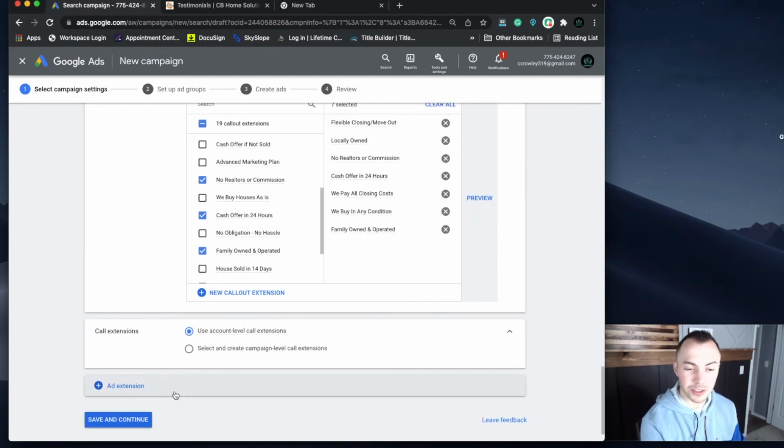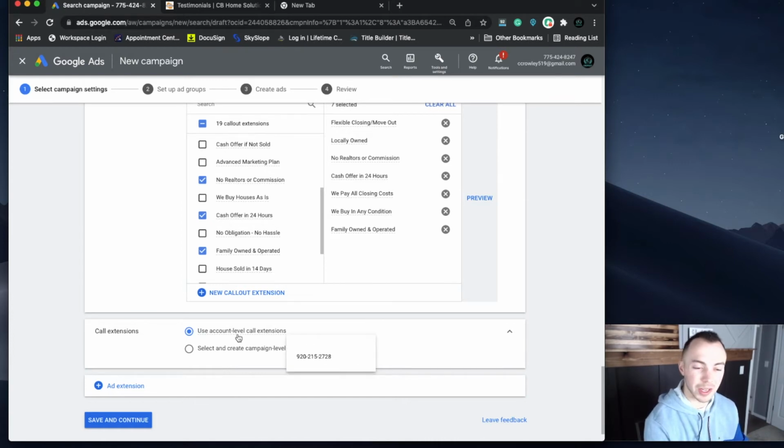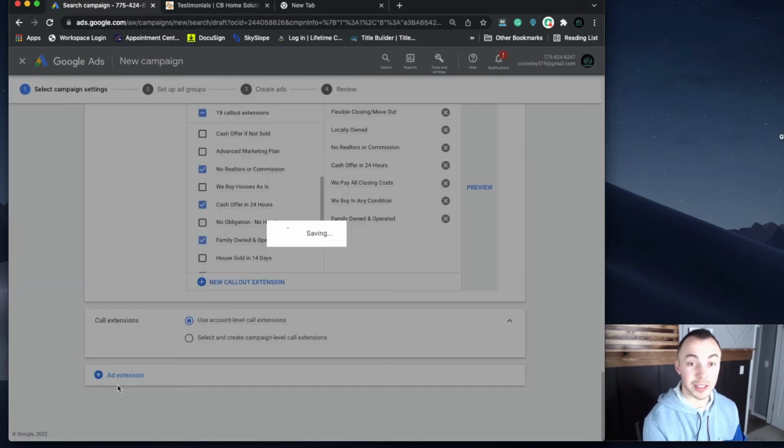And then call extensions, this should just be your vanity tracking number for your Google Ads account. I would recommend going through CallRail or something, or maybe even Google Voice if you don't have a CallRail account. But make sure your call extension is set up properly so it can track calls coming from your ads, but also calls that happen after someone clicks on your ads and calls from your website. And then add extension, we are not going to add anything else. So we're going to hit save and continue.